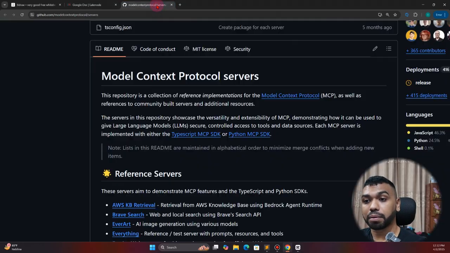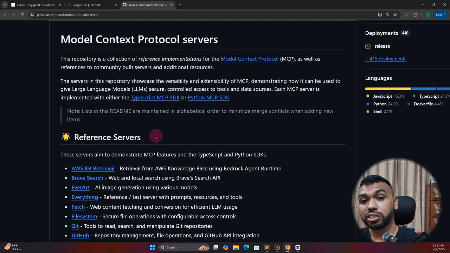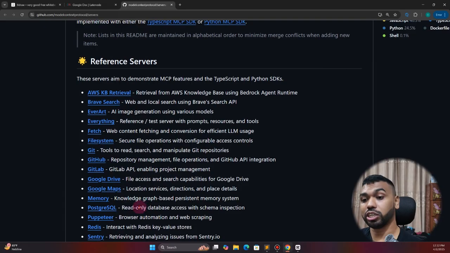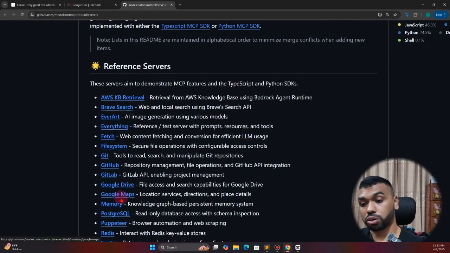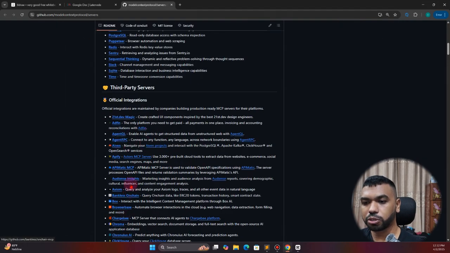This is what's happening because right now we have a lot of MCP servers that are available currently as we speak. I'm going to leave the link so you can check it out. There's ones for Google Drive, Google Maps. Then there are a lot of third-party servers.